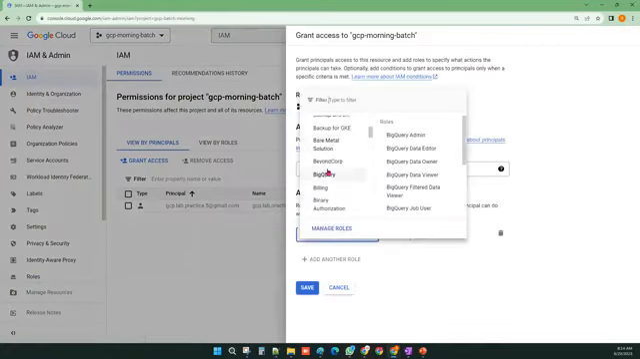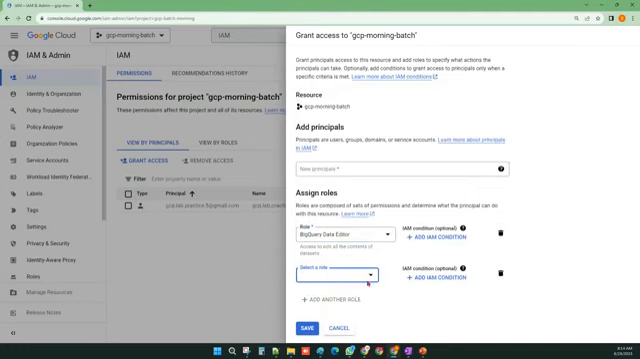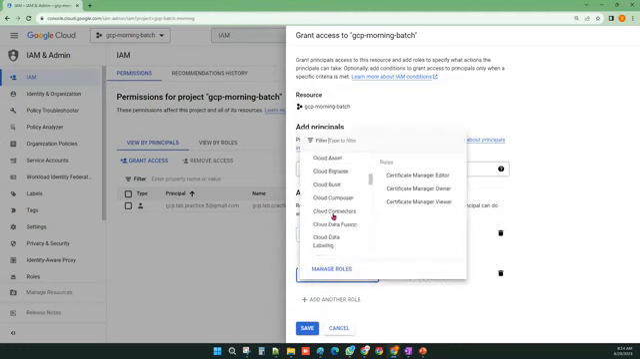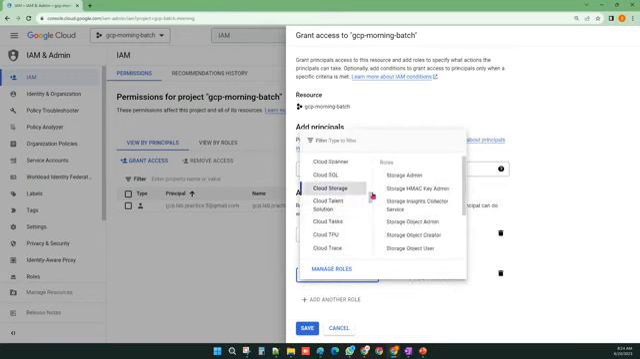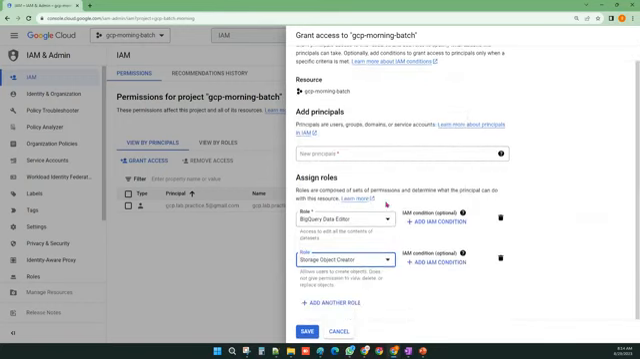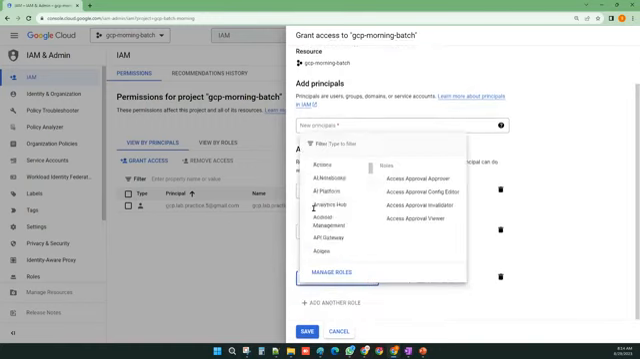Instead of applying an editor on all of those things, I can go to BigQuery and mention data editor. And likewise, I can also mention one more, which is GCS, because we need Google Cloud Storage also. Google Cloud Storage Object Creator. So we need four things, right? We are working on four. So one more service is Dataproc.